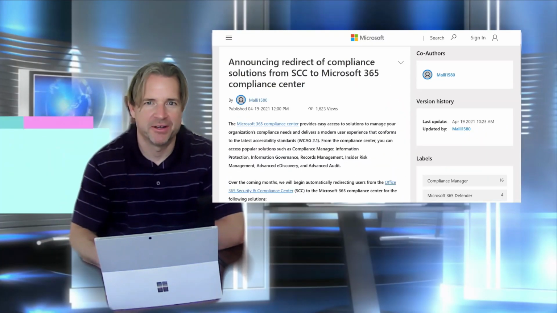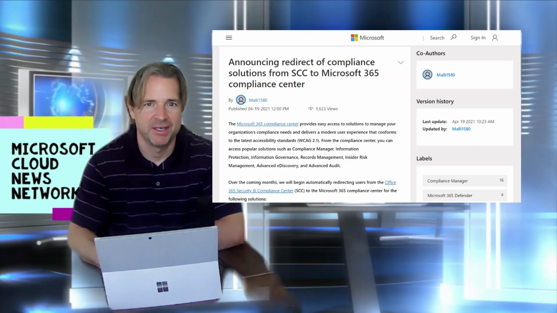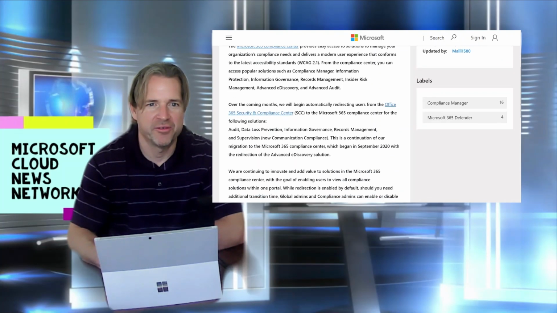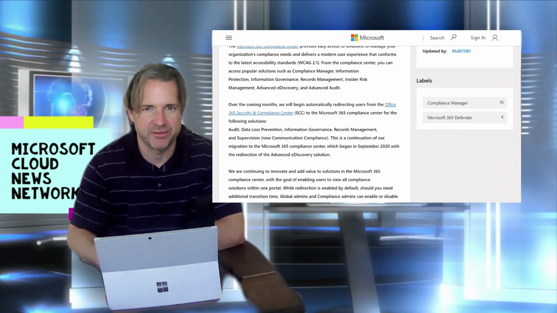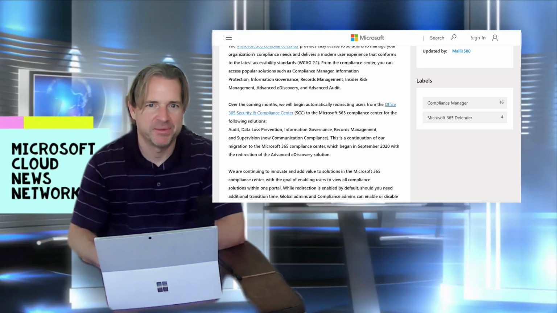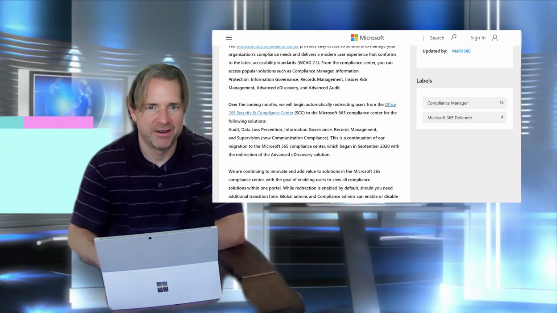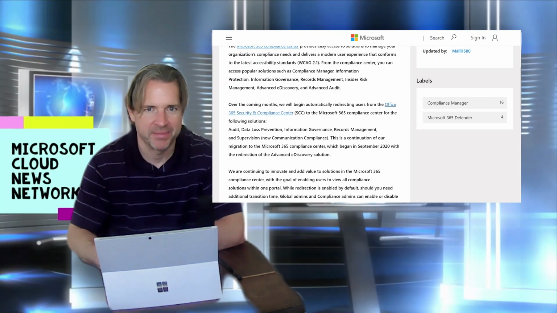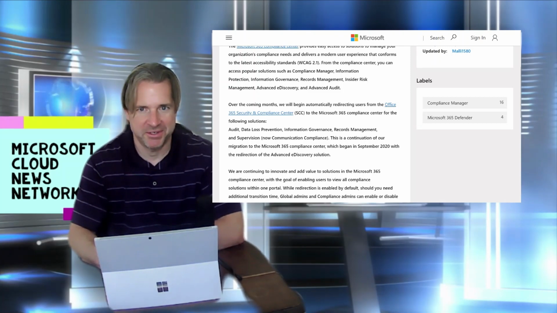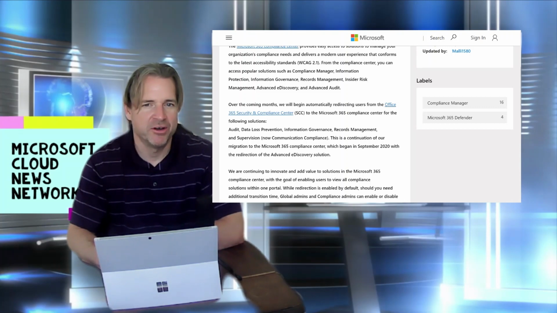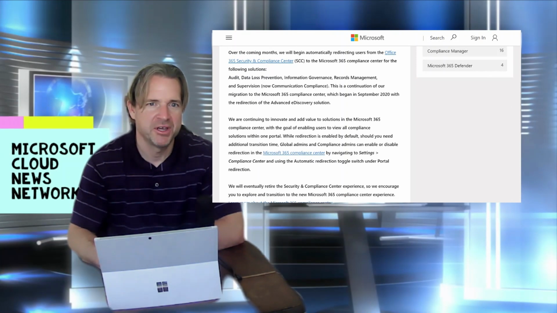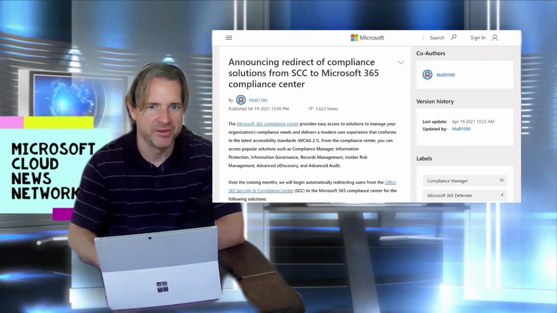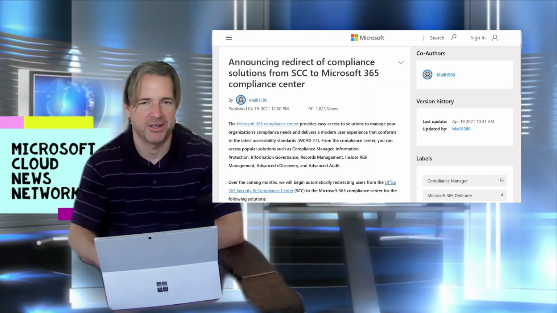Some announcements regarding redirection of compliancy solutions from SCC to the Microsoft 365 Compliancy Center. So if you're familiar with auditing, data loss prevention, information governance, records management, etc., those were typically found in the Office 365 Security and Compliance Center, or SCC. They are all being moved to the Microsoft 365 Compliance Center. So no net new changes in functionality or features, but just a heads up, if you're looking for these features in the near future, that they will be moved to the new Compliancy Center for Microsoft 365.